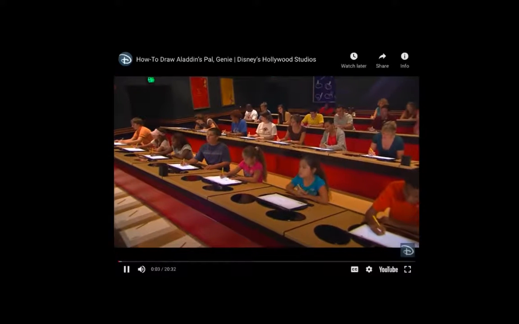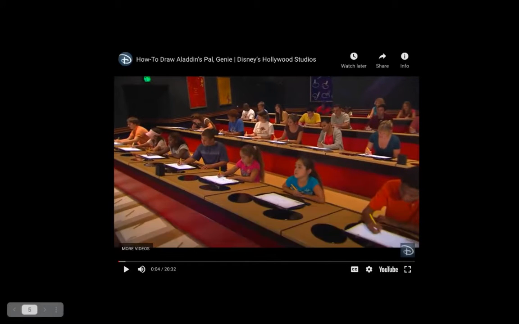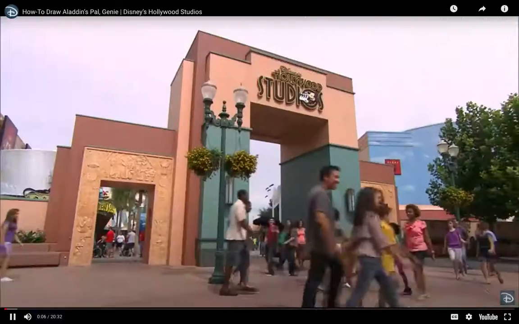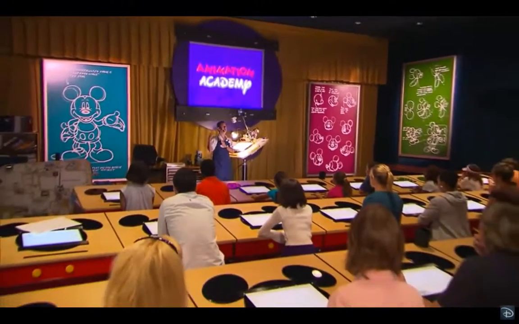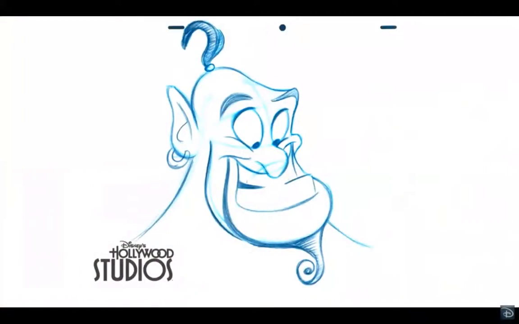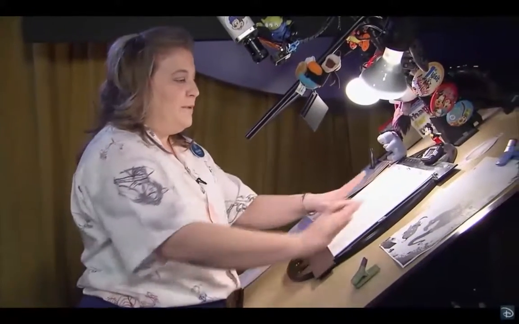Animation Academy at Disney's Hollywood Studios in Florida. Here at the Academy, we teach our guests how to draw their favorite Disney characters. One of the characters we're getting a lot of requests for is Genie from Disney's Aladdin, voiced by the great Robin Williams. Let's draw. So what we're gonna do now, we're gonna actually start planning out our paper.